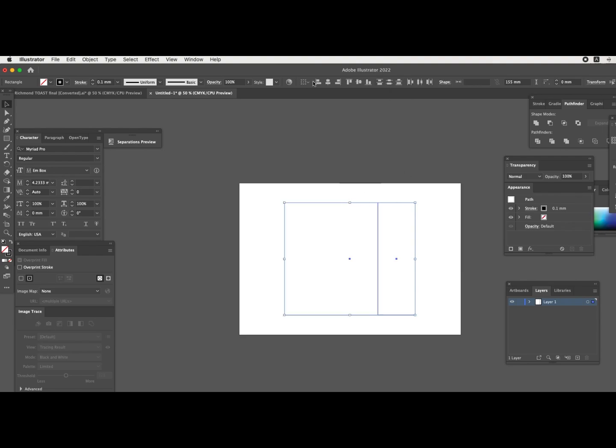Now, I will create the Dieline using the exact measurement of the package.